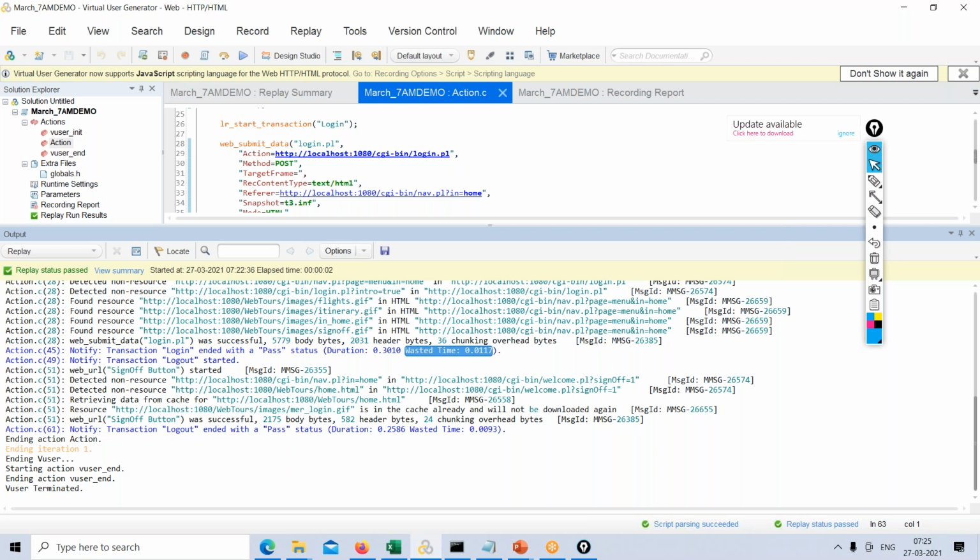Wasted time is not that important for us. It's actually the time taken by the component to calculate the response time. It needs some time to calculate, so that particular time is not included in the response time. It is included in the wasted time.